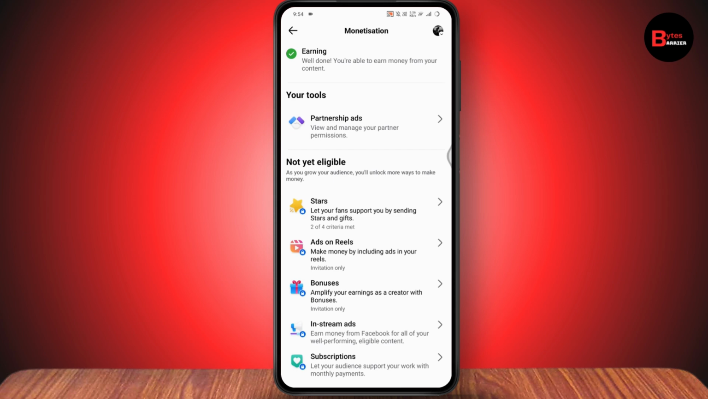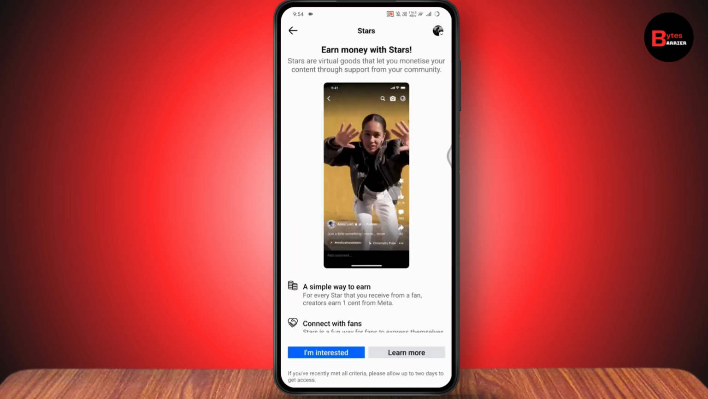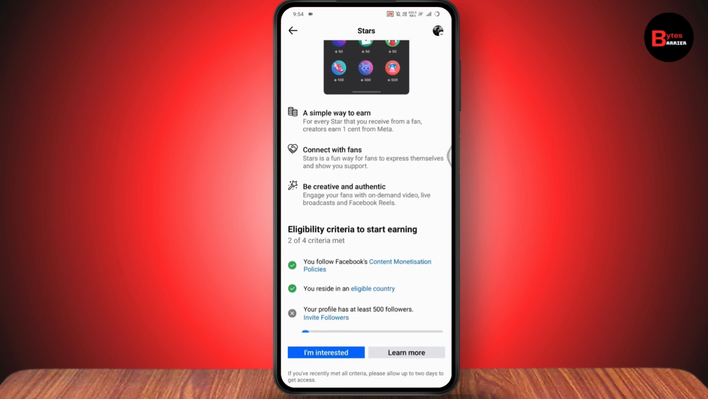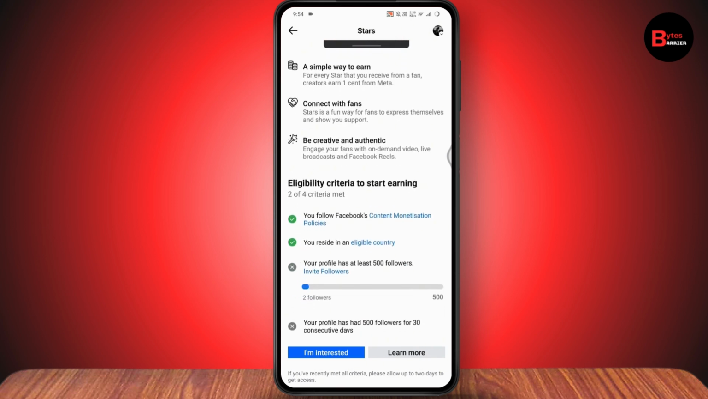Or you can also earn money by making ads on your reels or getting bonuses. If you tap on any one of these options, it will say not eligible yet. It means that you don't have 1,000 followers yet. So you need to have 1,000 followers. Your profile needs to have 1,000 or more followers. If you have it, then you'll be able to earn some money from Facebook on your professional mode.